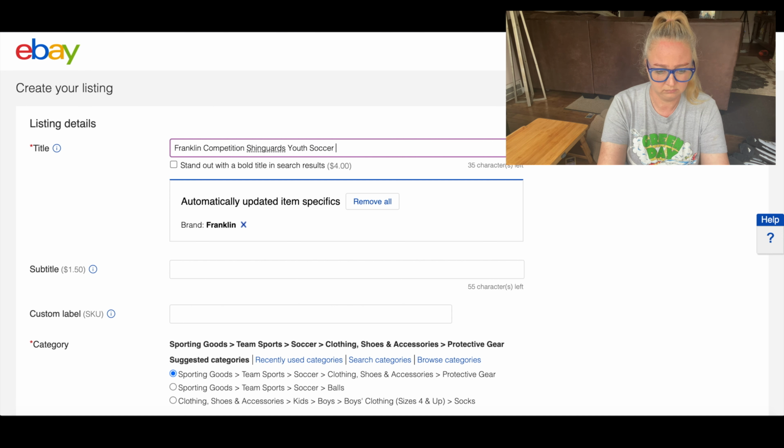Now I need to enter the quantity. The quantity for each of these is different. So I'm going to choose medium first, and I'm going to enter my quantity. For size medium, I have 13 of these. I'm going to hit save. You can see right here, it's now saved the quantity of 13.